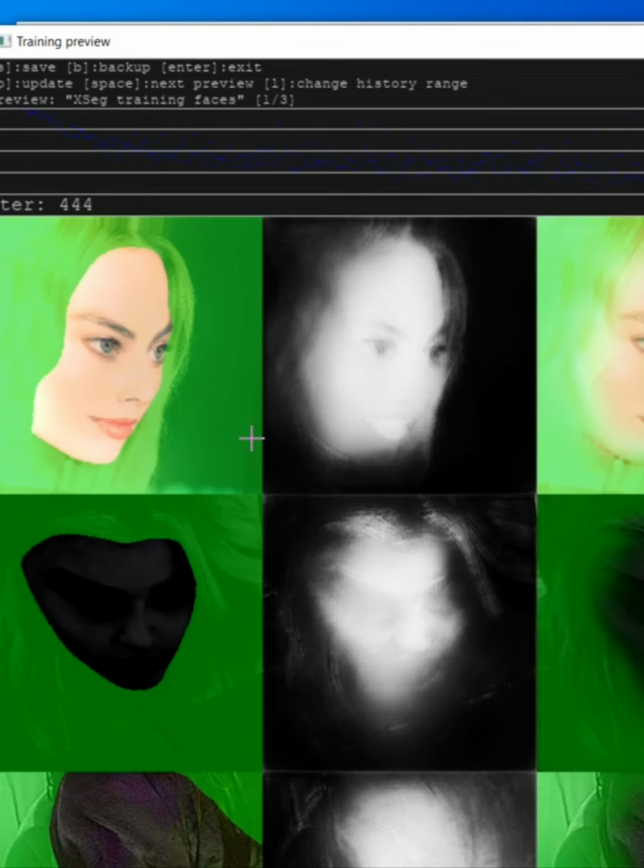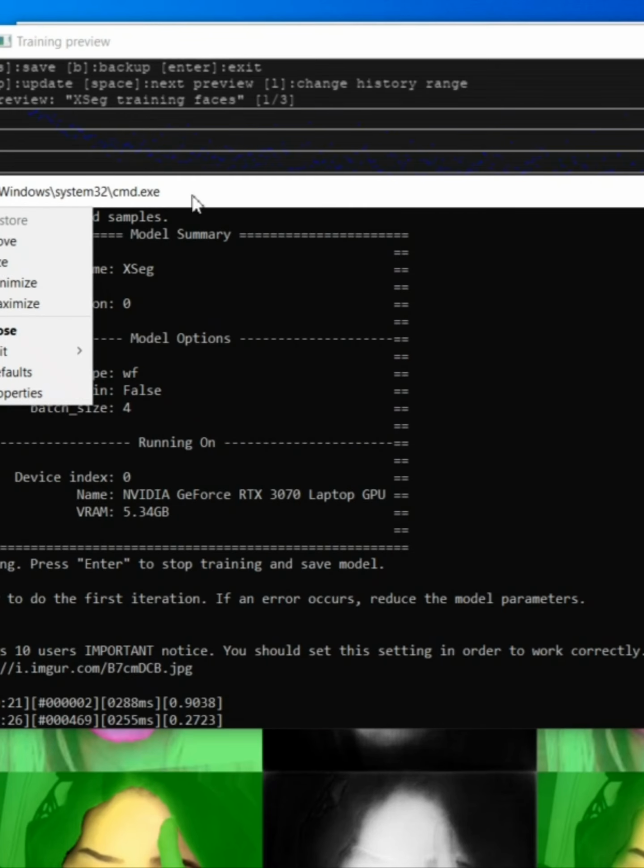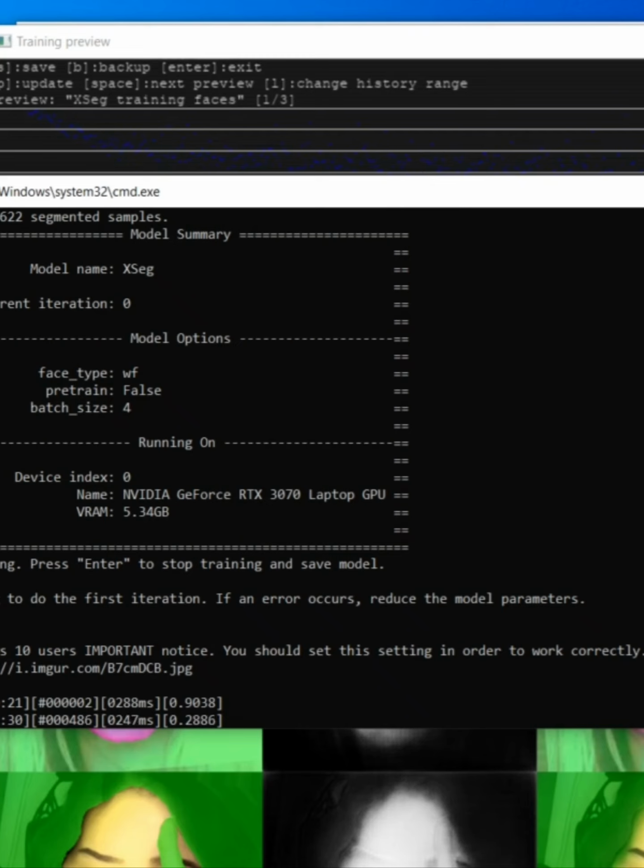Okay, I think we're already good. We're at like 430, 445 iterations. I think this is okay already. Let me just work with this. Like I said, I'm not looking for a perfect model right now. I'm just giving you a rough look of what it's like.